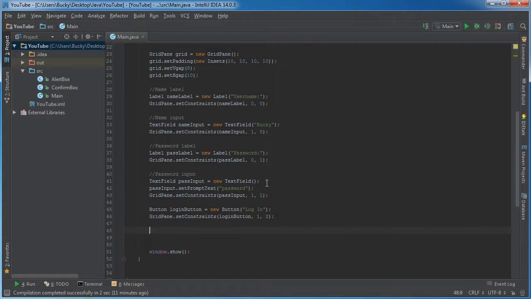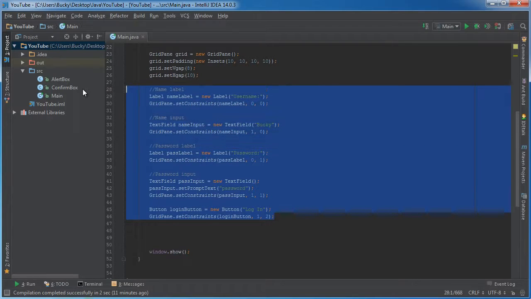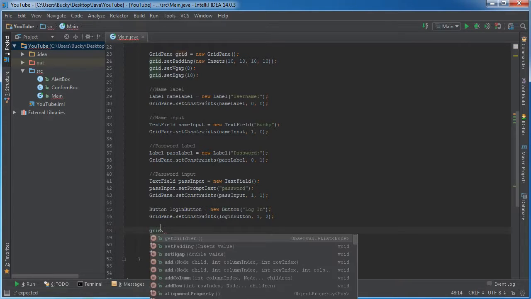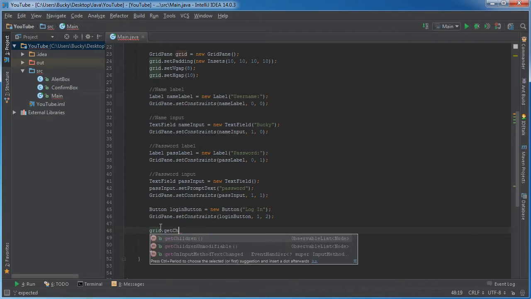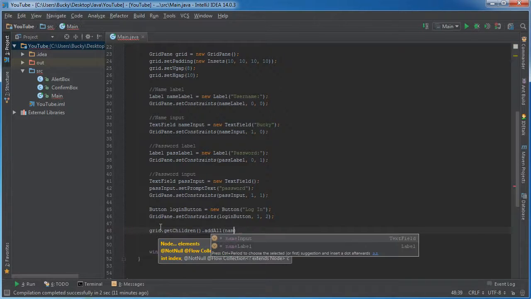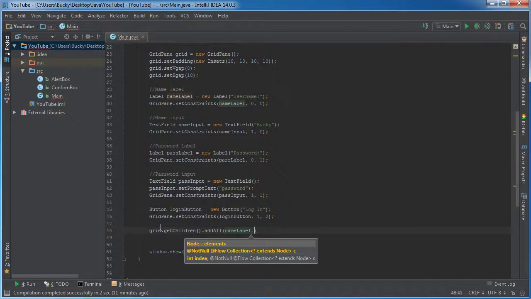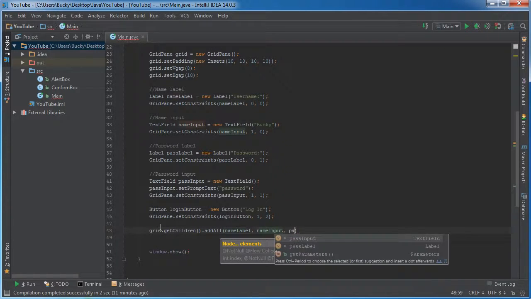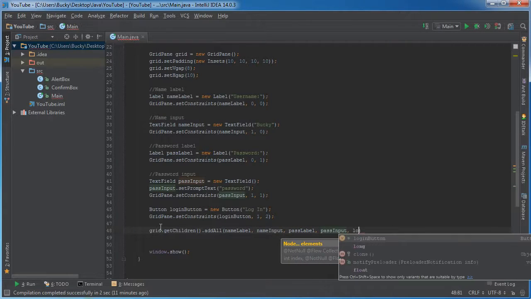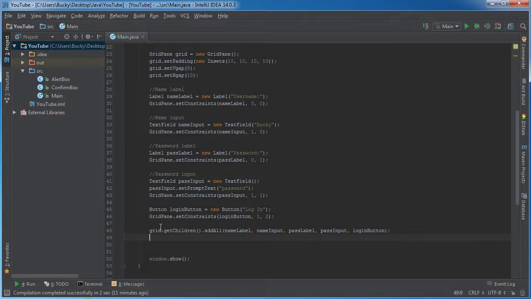Alright, so simple enough. The last thing we need to do is add everything to the grid, because all we did is we made the items and we positioned them. So I don't know, this is just a weird rule. So grid, just like before, get children, add all, and what do we want to add first? The name label, gonna add that. Name input, pass label, pass input, and a login button. So now we have everything added to the grid.